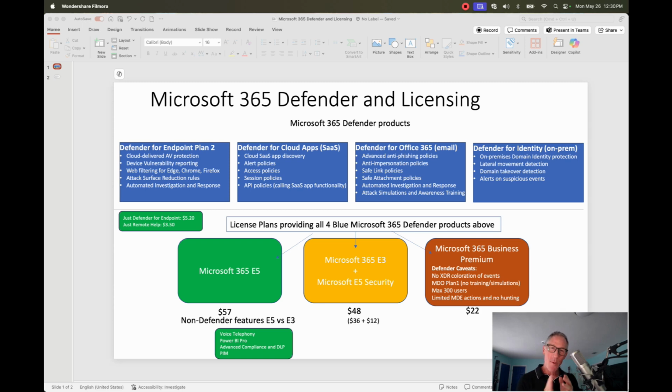It's closer to the Defender for Endpoint Plan 2 than Plan 1, but it's not either. So the licensing fun will never stop with Microsoft.